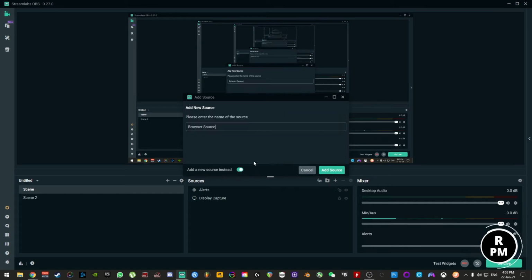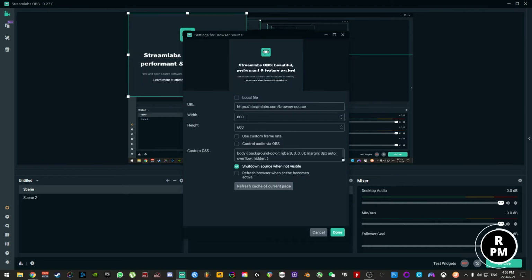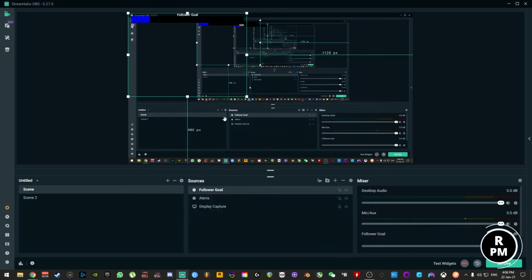Then we're going to go to new source, and I'm just going to put in follower goal as the title of this, because that's what it is. Add source. And then in here where it says URL, paste in the URL we just copied from the Streamlabs website. Then hit done. And now you can see you have your follower goal there.